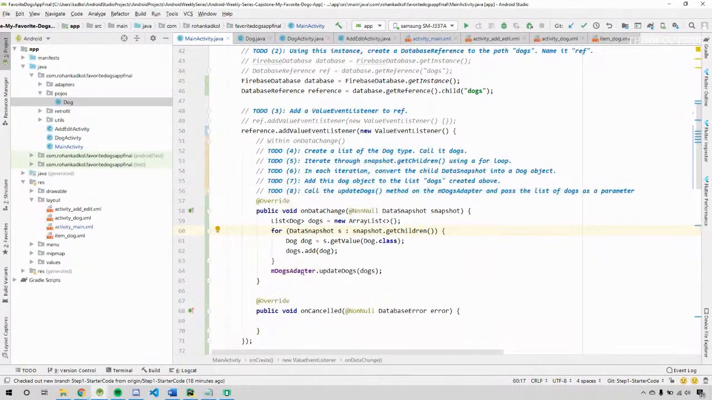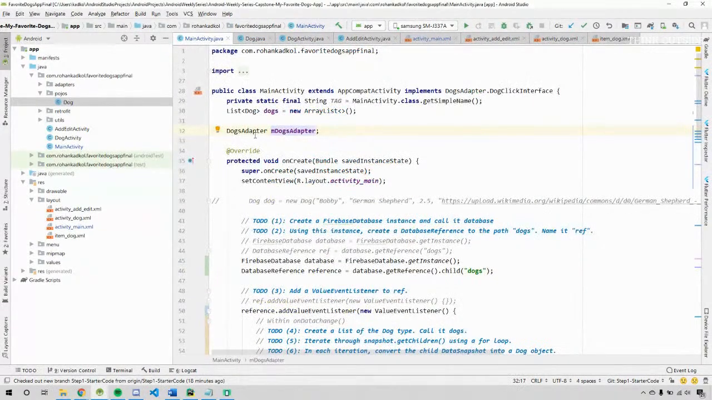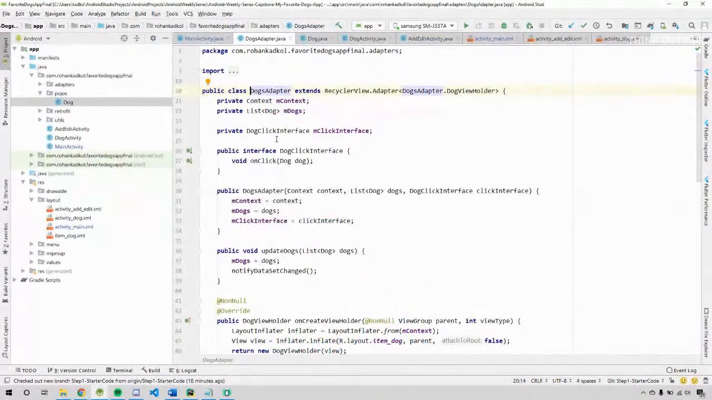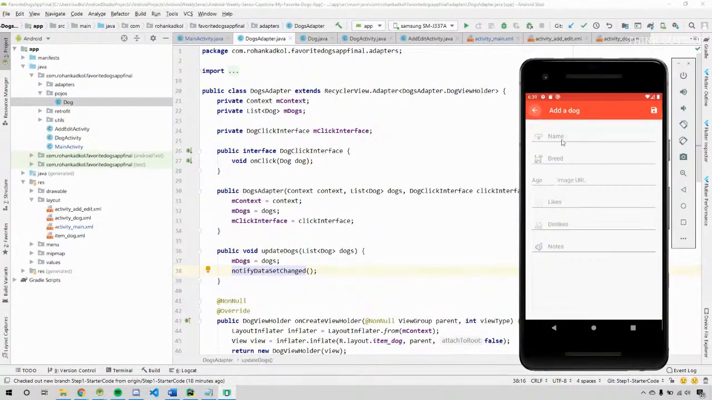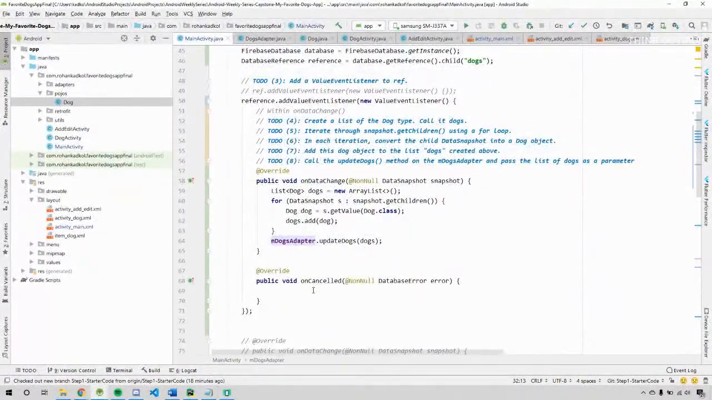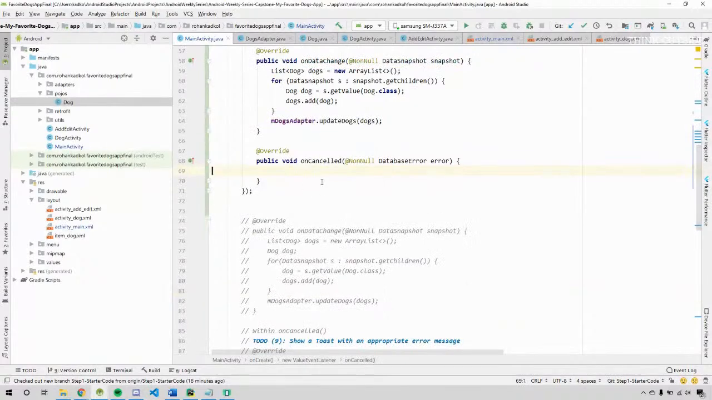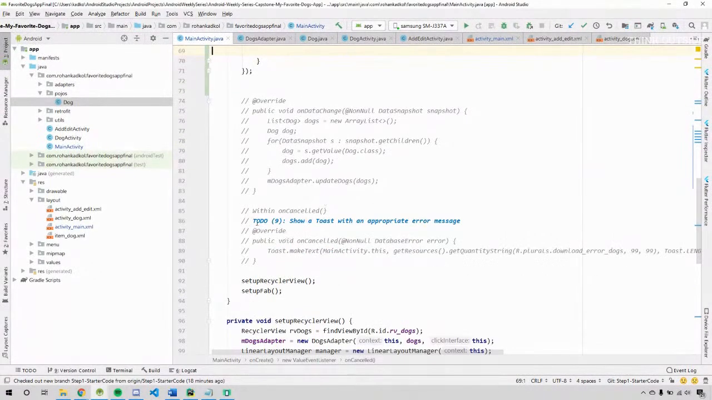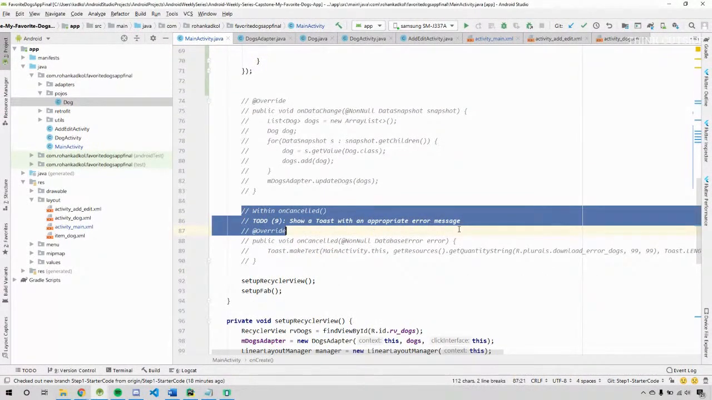Then we update it in our adapter. The moment update dogs is called on our adapter, the list here is updated. So that's the lines of code. And for on cancelled, let me quickly copy this.